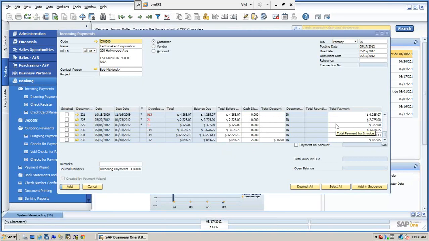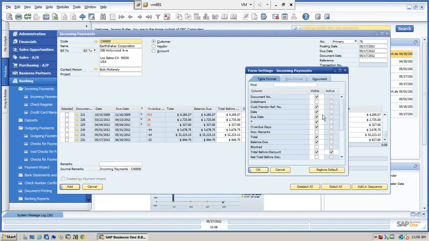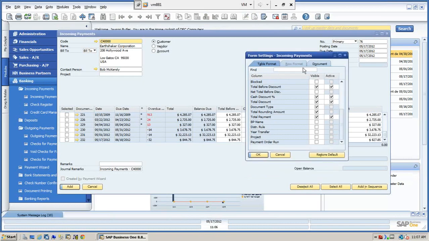Now, as we know with SAP, we can modify this screen by going into the form settings, and we have the ability of selecting several other different types that we may need. For the purpose of the training class, I put the ones that I'm going to be currently using and show you, which is the information here.